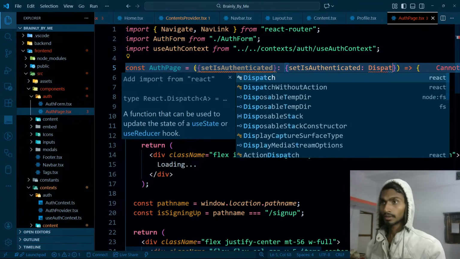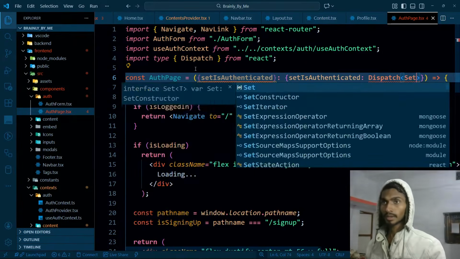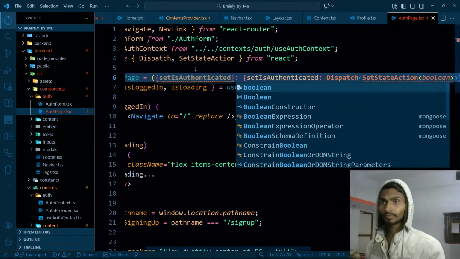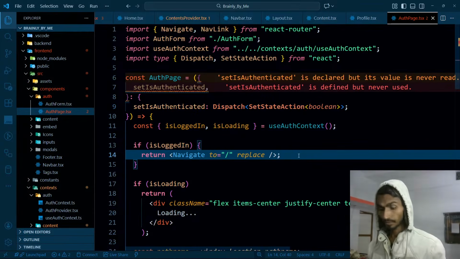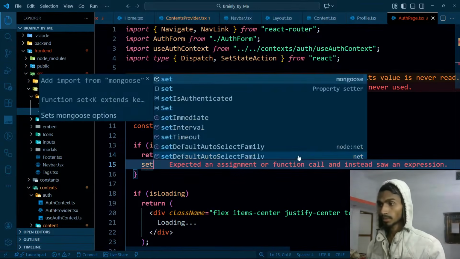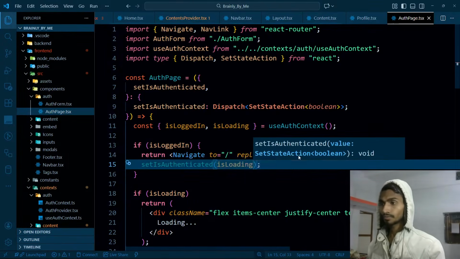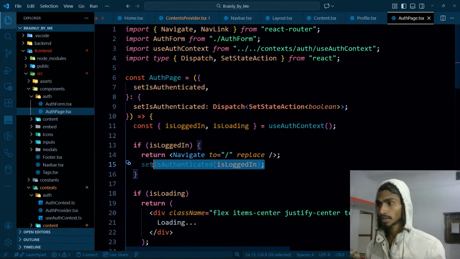Dispatch and set state action, and that's gonna be taking what? Boolean. Okay, this thing is done. And whenever the user is logged in, at that time I have to set is authenticated to true, or is logged in. Ultimately I will be giving this value over here.